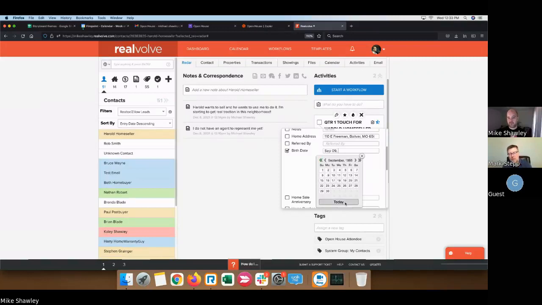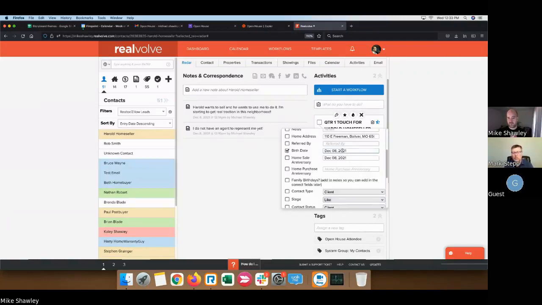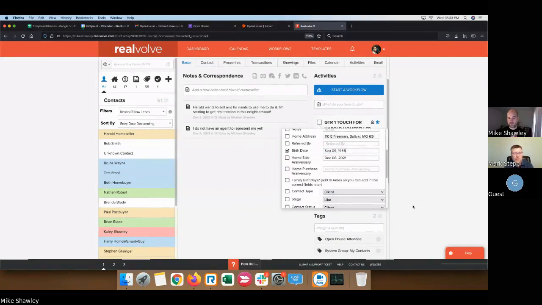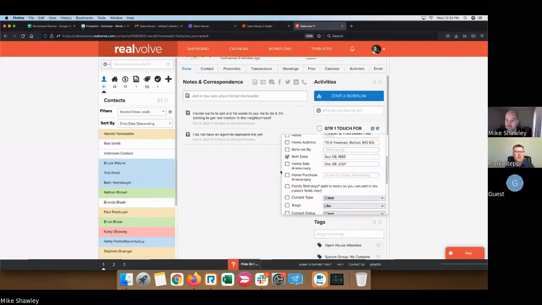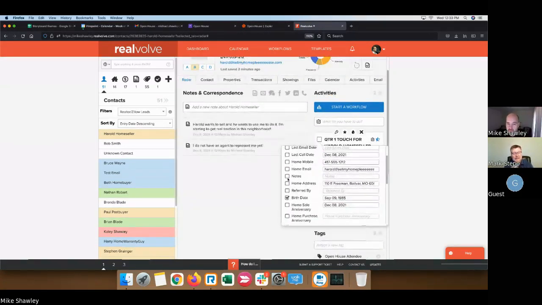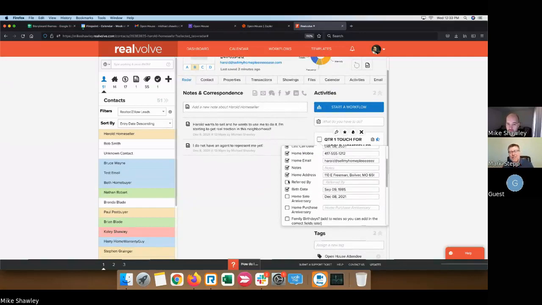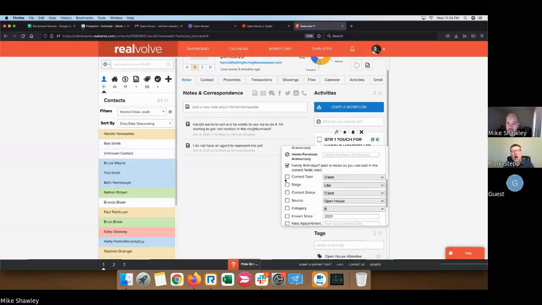This could be one of your assistant's chores, just to go through the calendar every day and make sure things are updated. The things that are blank, try to fill them out. If you know what the values are, fill them in, and it saves them to the database. They don't necessarily have to know how to use Realvolve. All they have to know is how to check my calendar and fill in the blanks. How easy is that? That's the thing that automation can do for you: save you time.